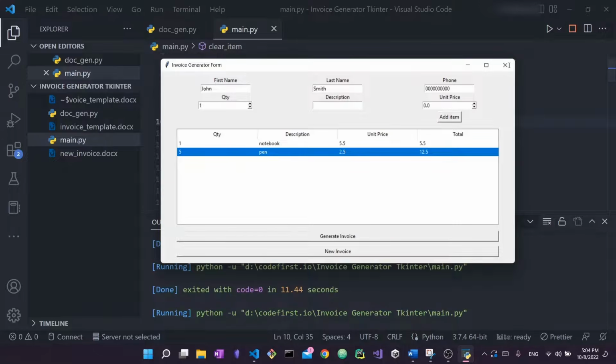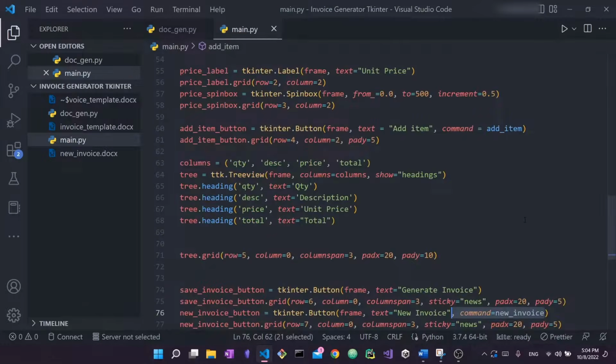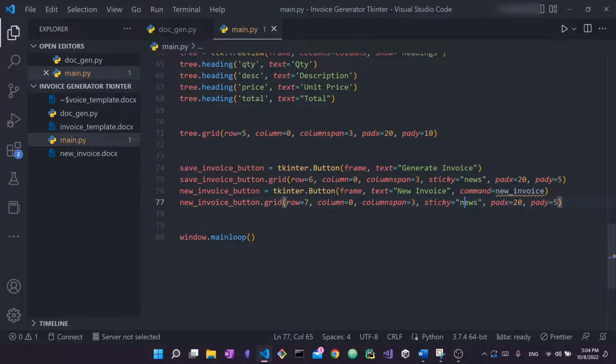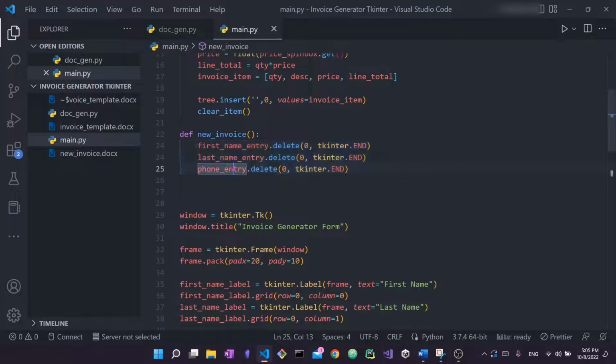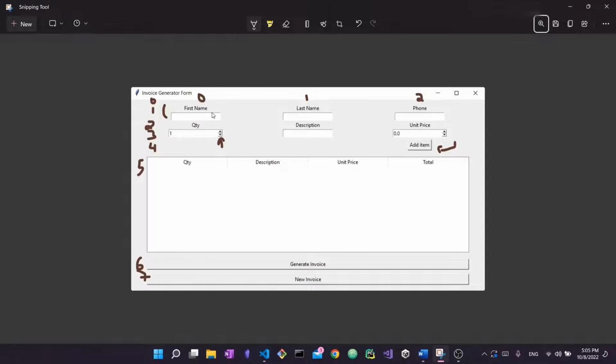So let's code that. Now, again, you need to actually specify the command. So for the new invoice button, every time it's clicked, go ahead and execute the new invoice function. So this function, we're going to define it here. Now, what it's going to look like is as follows. We have the first name entry .delete from 0 till end, last name entry same thing, and phone entry same thing. So we're clearing these 3 different entries from 0 till end.